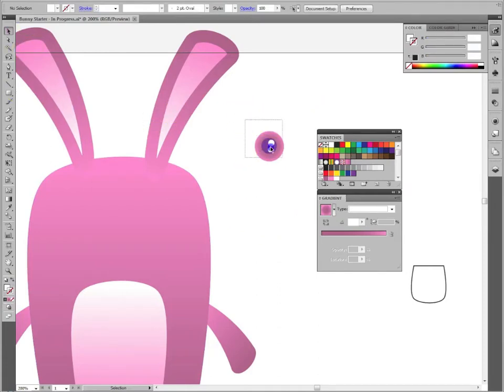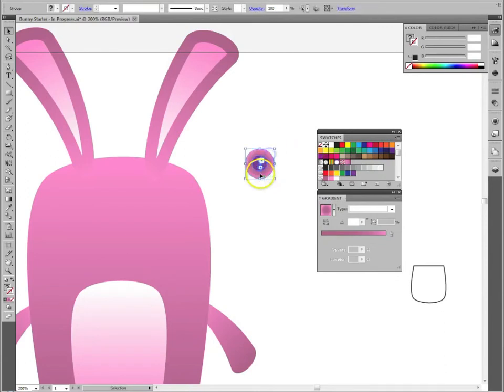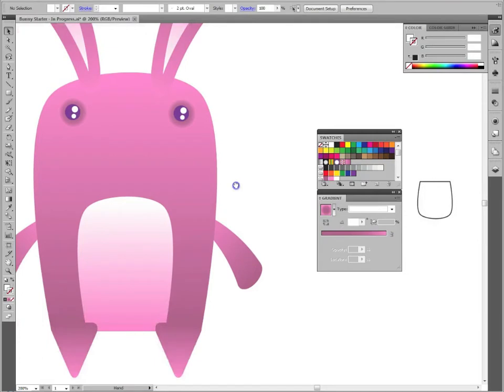Using the black arrow, I'm going to draw a box around it, right click, and go to Group, so that it'll move as one single object. I can move it into place. I'm going to put it kind of high on the outside of the bunny face. And I'm going to hold down Alt to copy over a second one. My Smart Guide is going to keep me centered. Okay, so now I have 2 eyes on the bunny face.